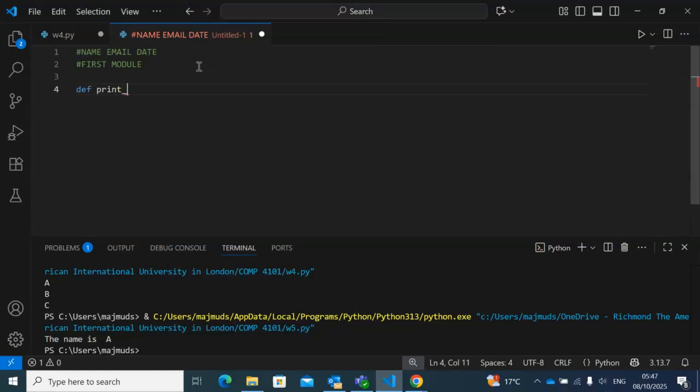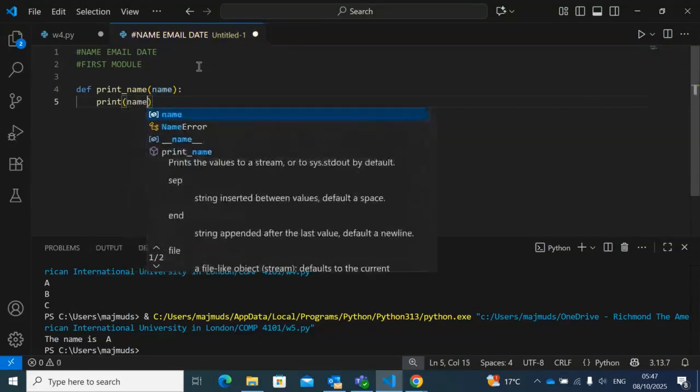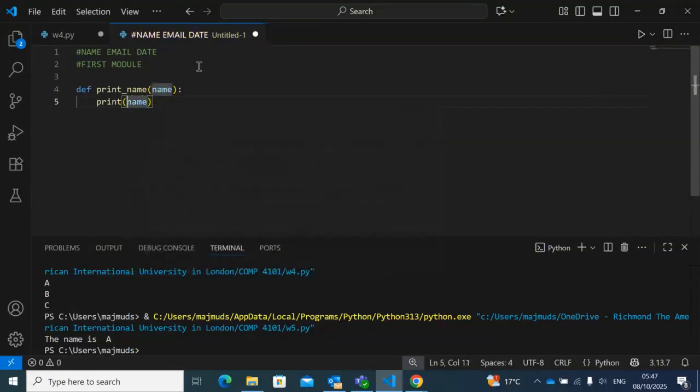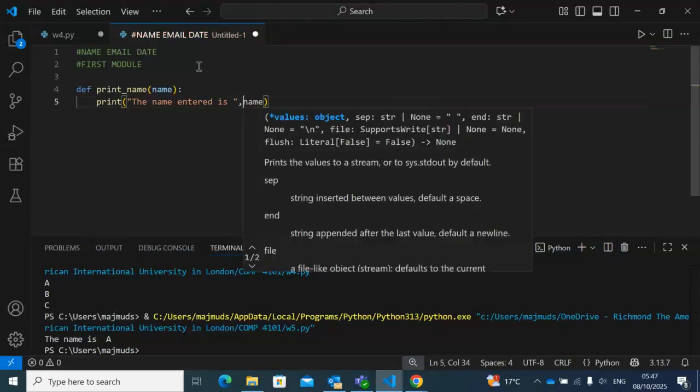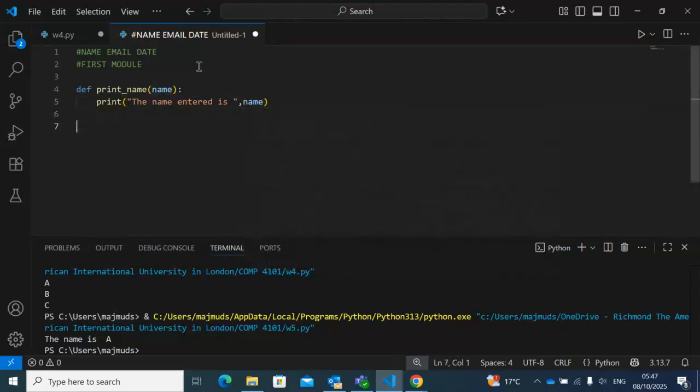So let's say print underscore name, and say the variable is name, and it just prints whatever the name is. Or let's give: the name entered is, comma name. So this function basically prints whatever you give as an argument when you call the function print underscore name.